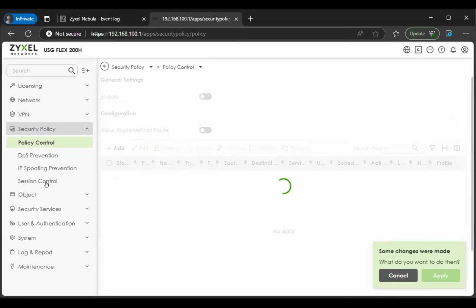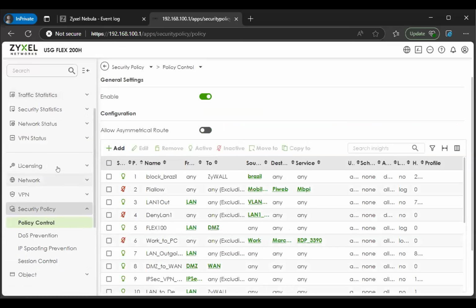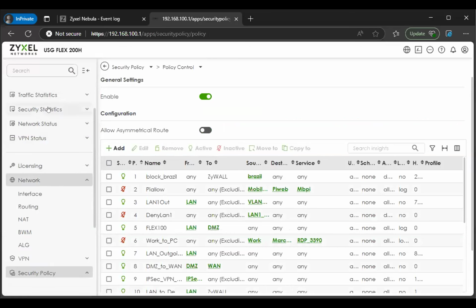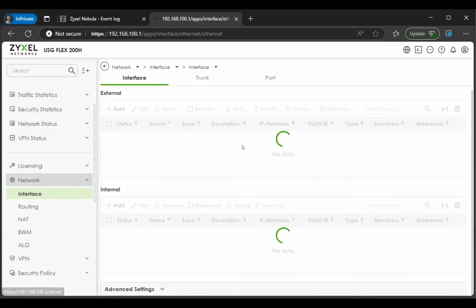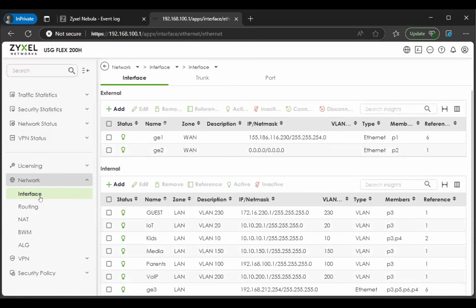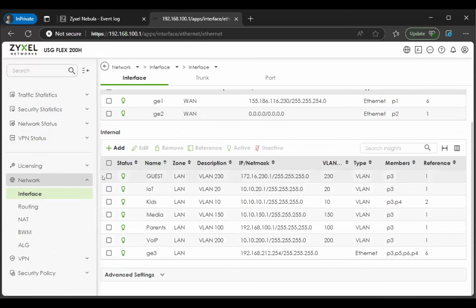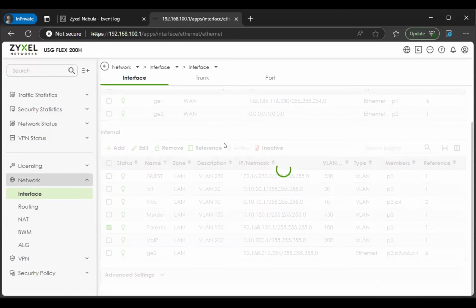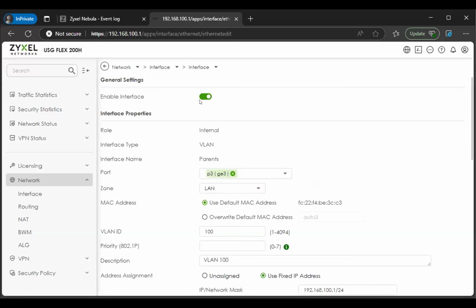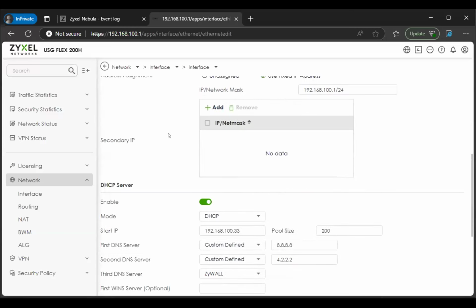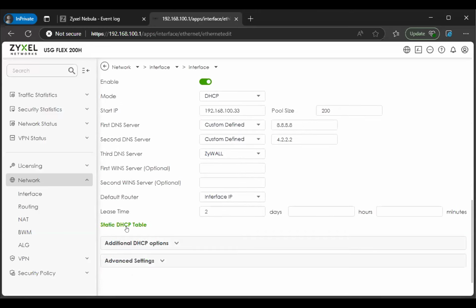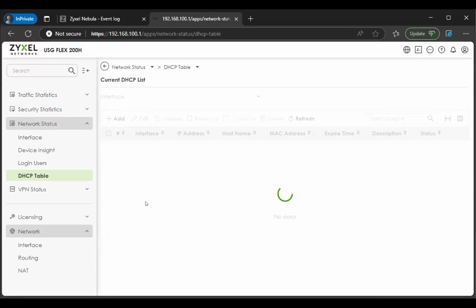Now, I had mentioned a minute ago about DHCP reservations. DHCP reservations are a nice tool to use, specifically when you are setting up a network with multiple devices. What you can do is come over to your interface and come down to one of your LAN interfaces. So for instance, if I go here to my LAN, I have a VLAN set up. If I come over to here and hit edit, I can set up a DHCP reservation list. If I scroll all the way down to our DHCP, I can set up a static DHCP table.